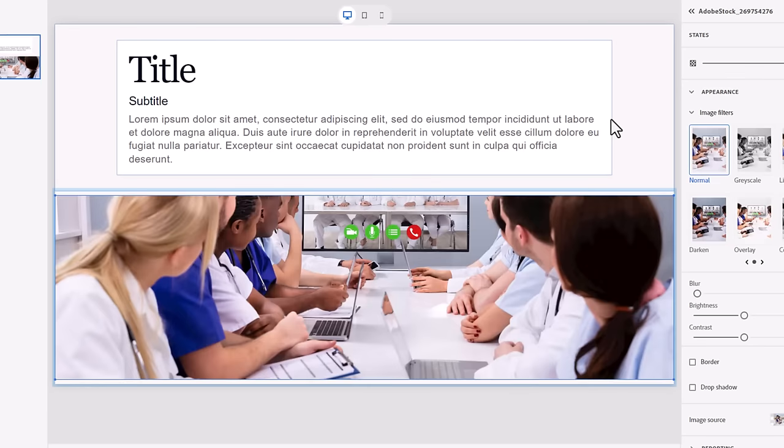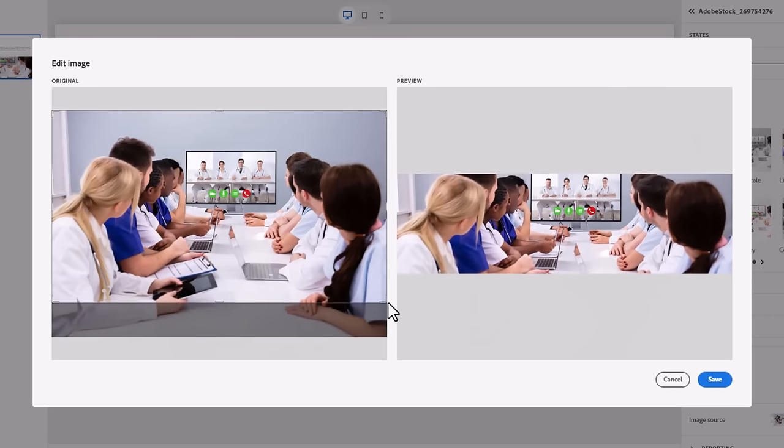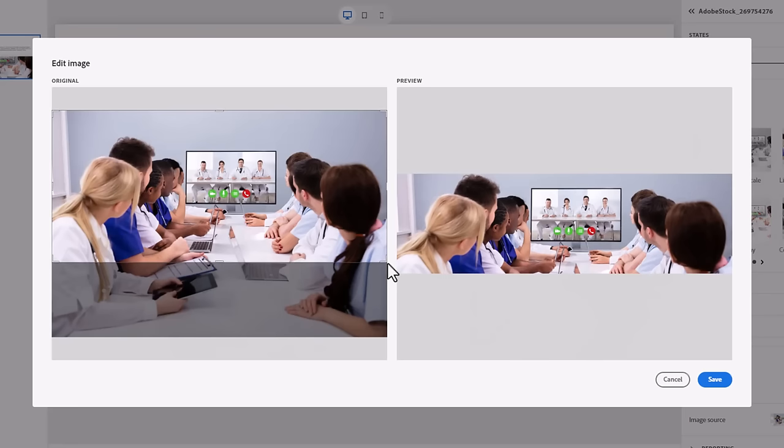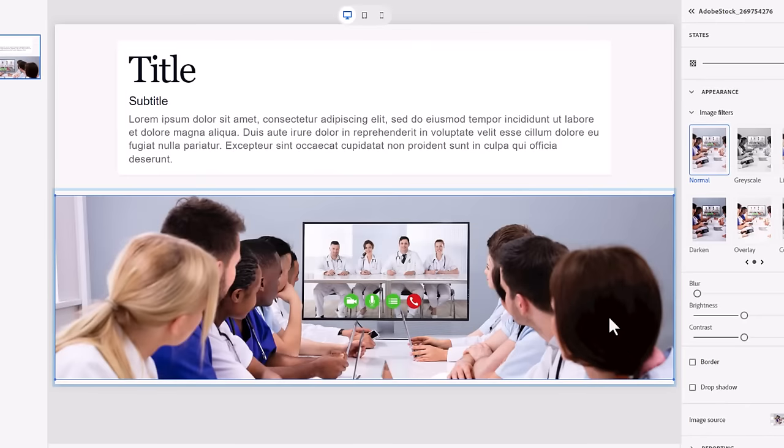If the image layout doesn't look so great, if you double click on that, you can actually change how the layout will appear. So if I don't need all this stuff at the bottom, I can resize that so we see more of their heads as well as the display that they're viewing. So let's go ahead and press save, and that looks pretty good.